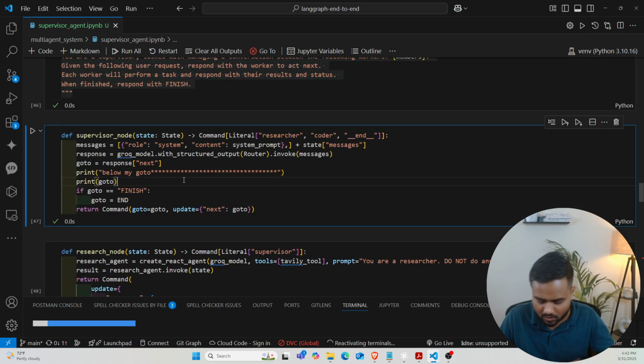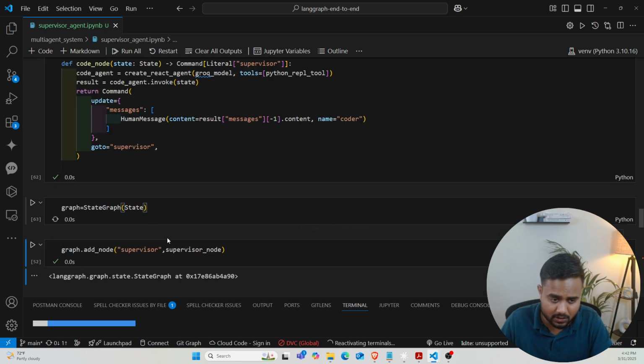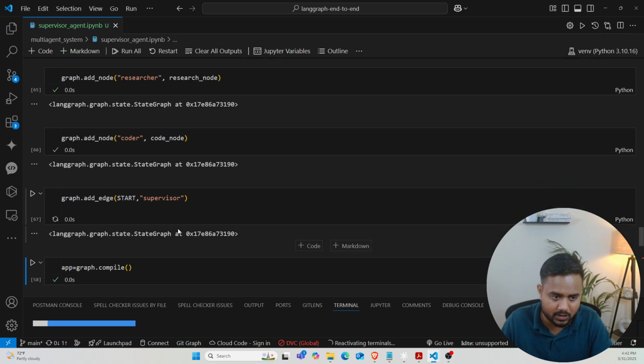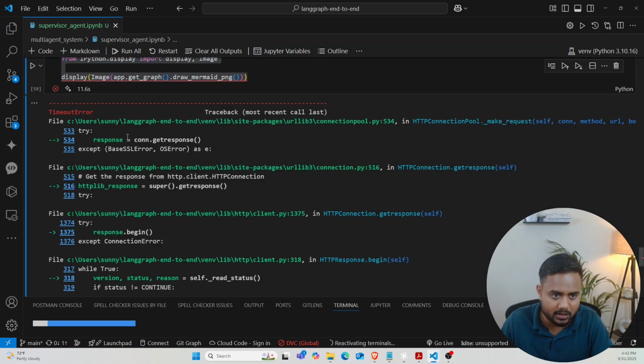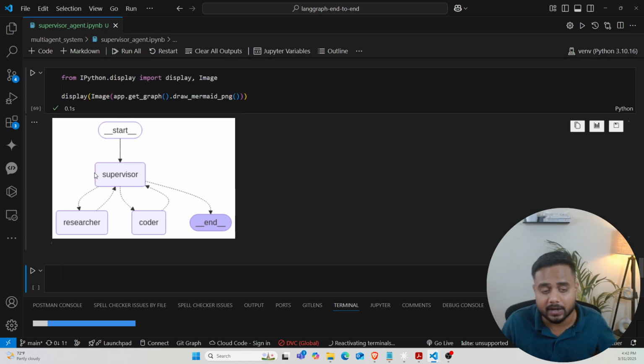Now first of all, let me show you how the graph looks like. This is fine, this is fine, this is fine. Okay, now here is the graph. Now graph add node, add node, add node. Okay, add edges, graph compile. Here I have added it. And now let's see, guys, this is my complete end-to-end graph.